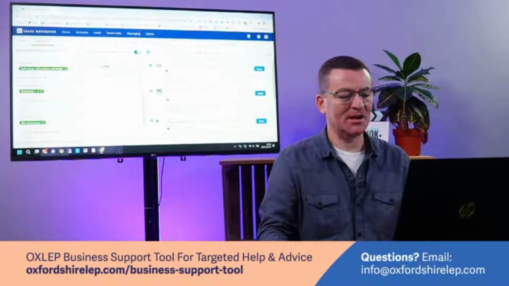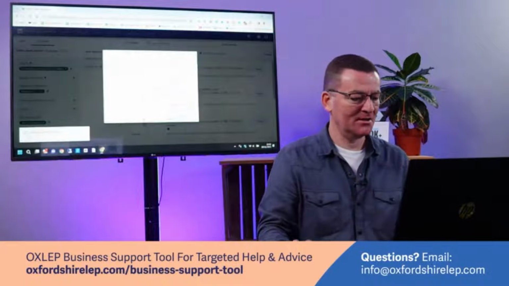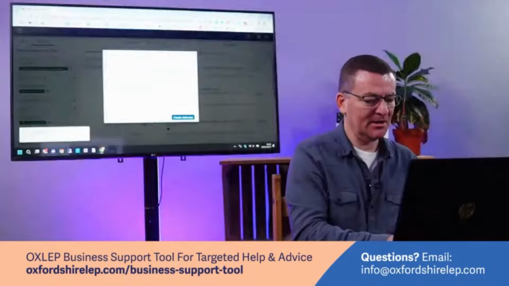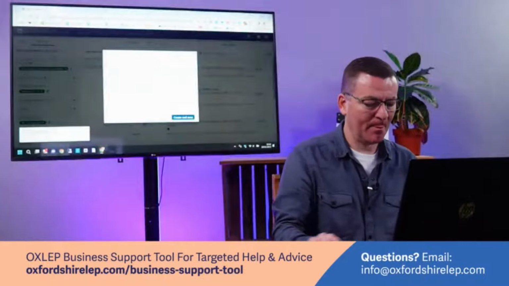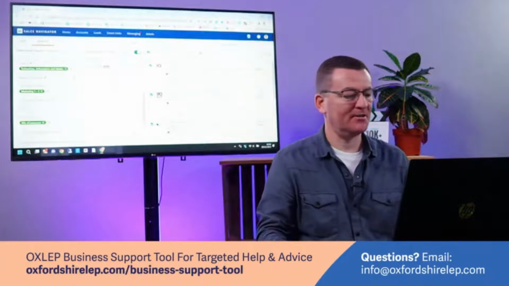So I click the ones that I want to save. I click save to a list. I create a new list, and then I'll just put demo account list. And I save that there. So now I've got that saved.